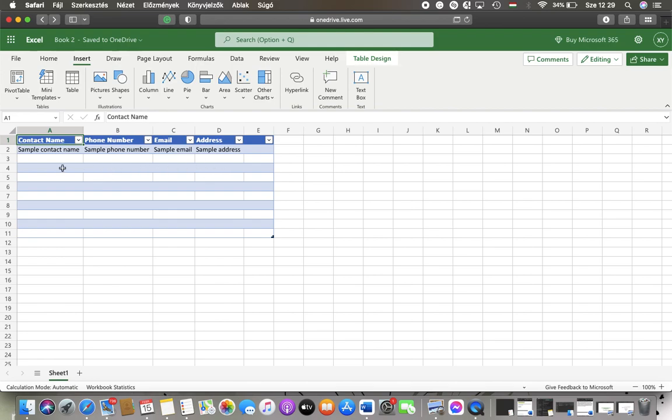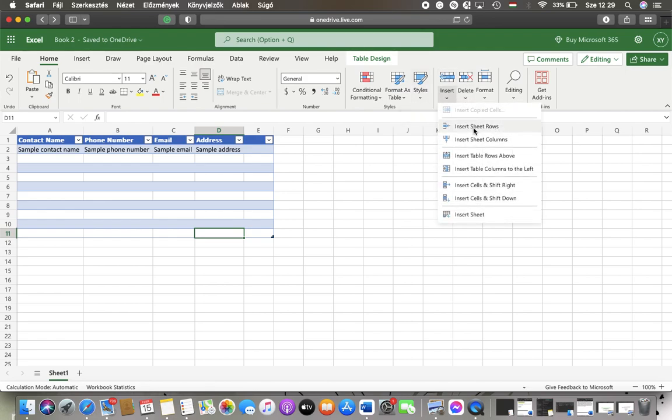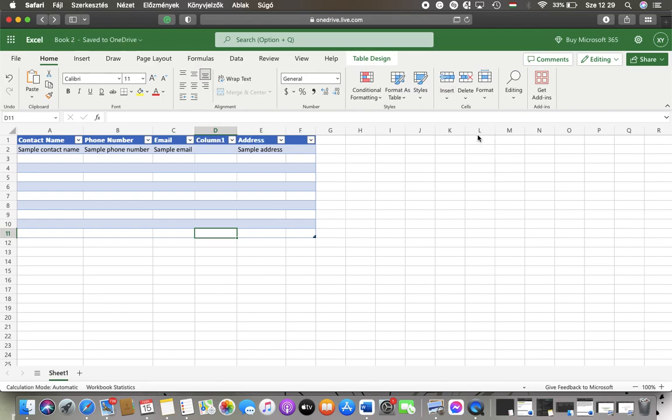If you want to, you can add additional columns and rows by tapping on the home button at the top, and then you can insert sheet rows, columns, as you can see, like this.